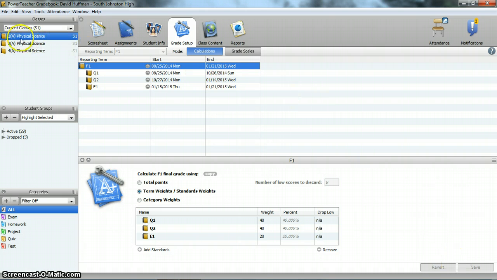Now, you'll need to repeat this process for each block. So notice I've done this here for my second block class. I would need to do this for my third and my fourth. Just repeat the process and you'll be good to go.